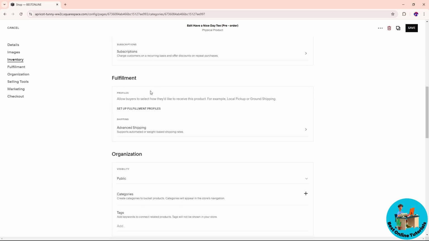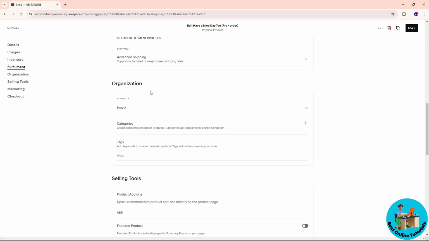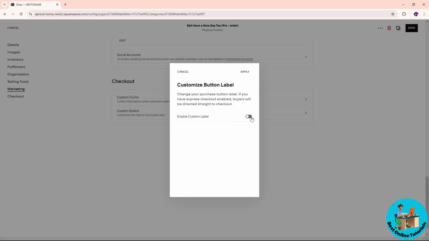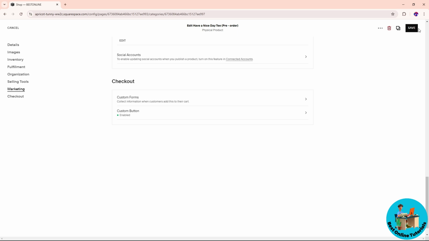And now the most important thing is to scroll down to the very bottom and go for the custom button over here on the checkout. And after that, click on this and enable it. And after that, just change it over here to pre-order. And after that, just click on apply and click on save on the top right corner of the screen.